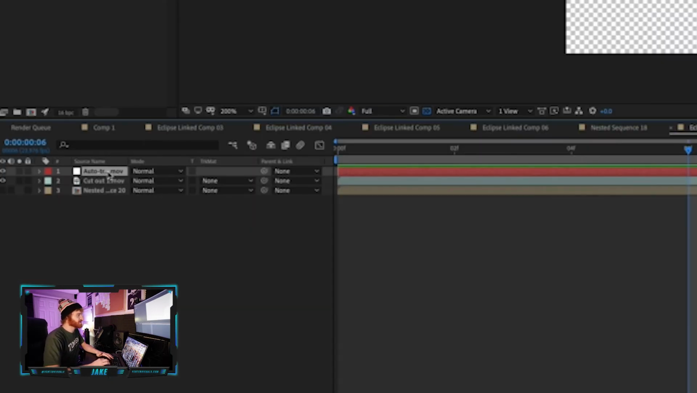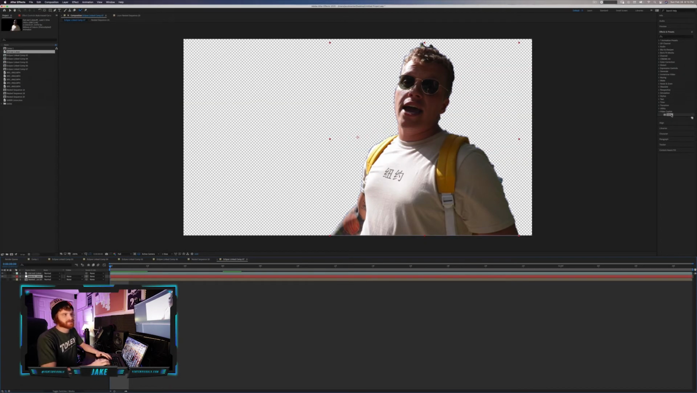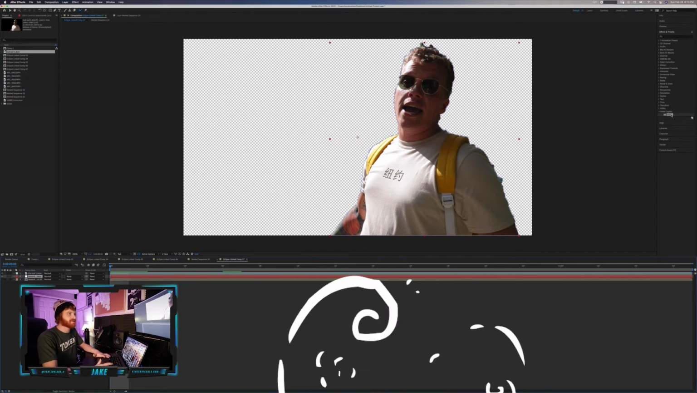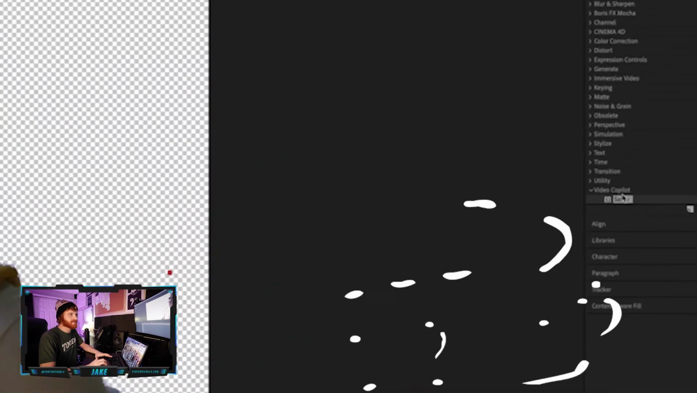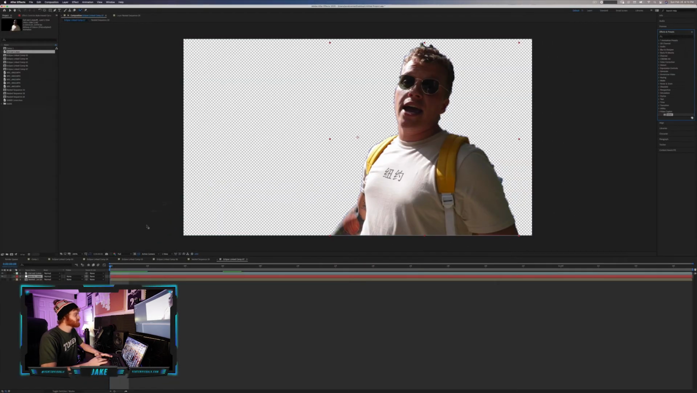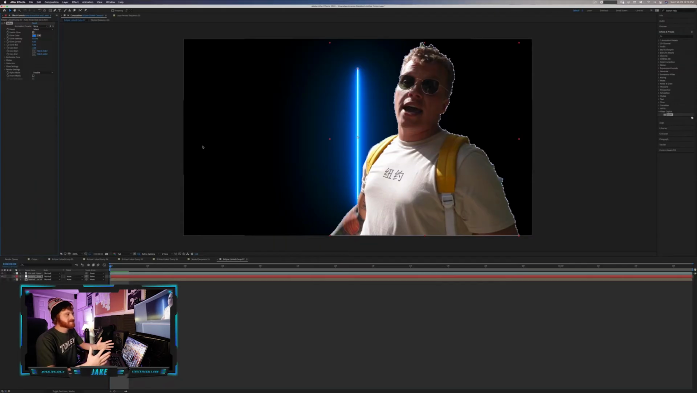Take this auto trace layer that we have and drag it underneath our cutout clip of him. All we have to do now is, once you have your Saber plugin installed in your Adobe After Effects, you're gonna just come to Video Copilot underneath Effects and Presets and click and drag the Saber plugin onto your auto trace layer. We're gonna see the glowing line, which is great, but it's not tracing him yet.